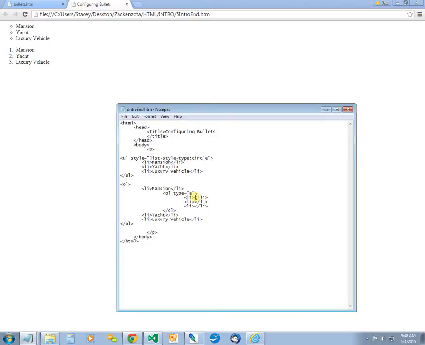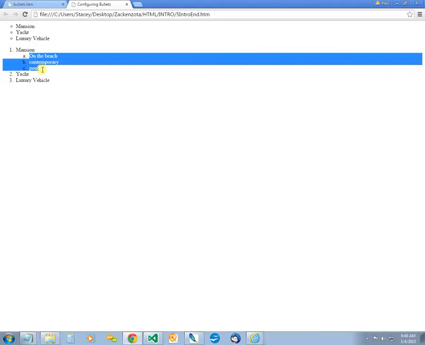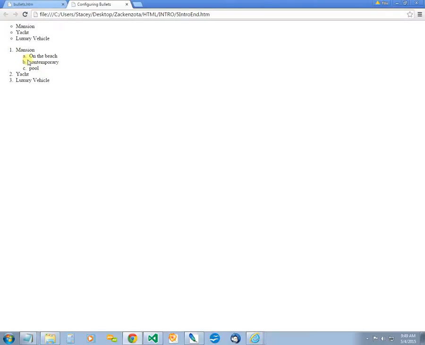So let's say the mansion, we want it to be on the beach. We want it to be contemporary. And we want it to have a pool. Let's save that, come over here and hit refresh, and there you have it. This list has 3 items in it, but the first item has a sublist and it's a type of small a. And you can continue to do that as deep as you want to go, how many times you want to be indented, and for all the remaining items as well.